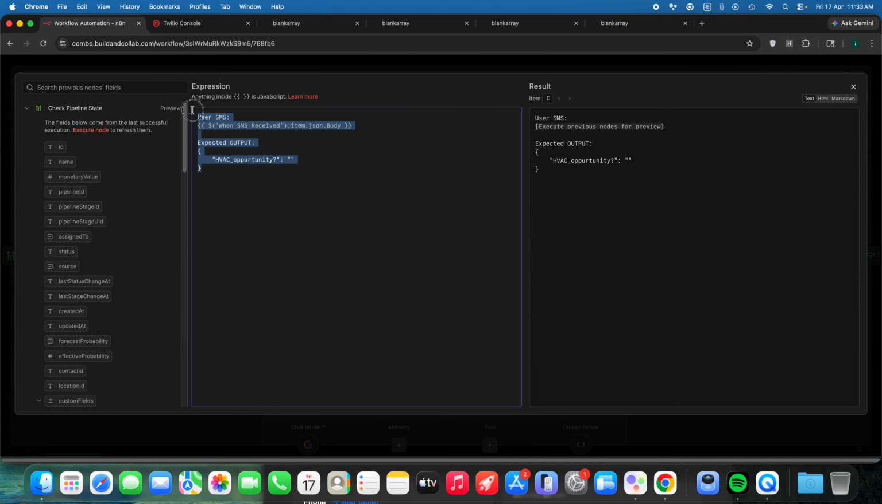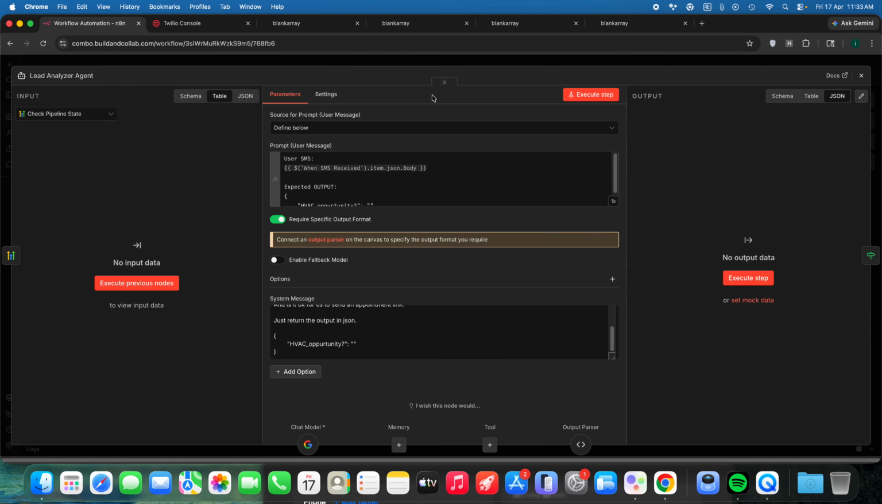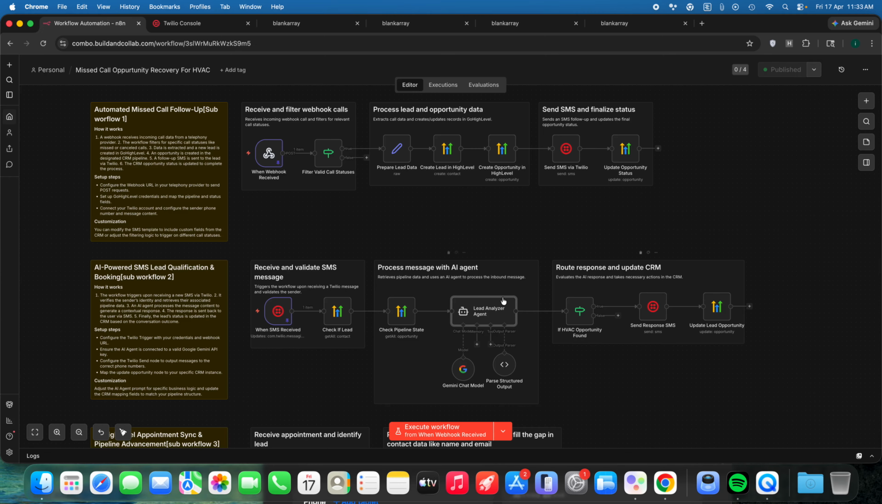Then the LLM will identify: this was the user's reply to our previous message, and this was the system prompt. This is a simplified setup. The purpose of the LLM, technically an AI agent here, is to check whether the user's reply was an opportunity for our HVAC business or not. It will return yes or no in the output, and based on that we will filter.